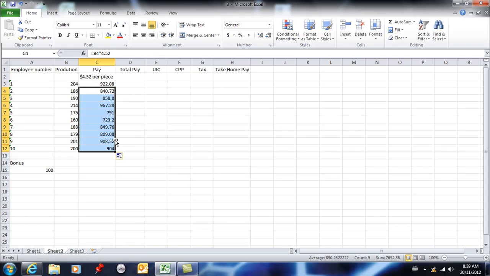And most of the time, it's exactly what we want, right? So here, it's simply adjusted. It didn't touch the 4.52 because that's solid, that's standard for this formula. However, it takes every cell reference, and it adjusts it accordingly.